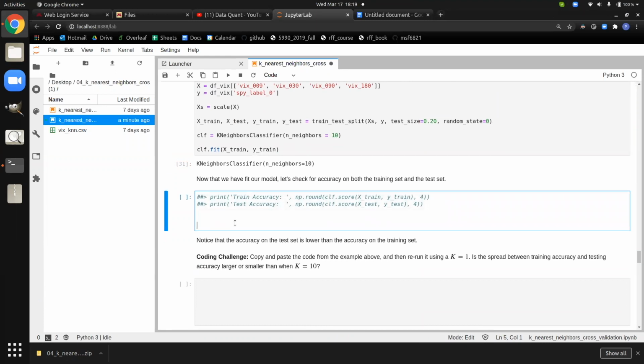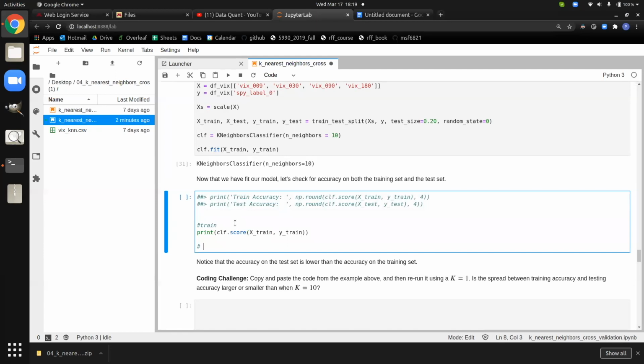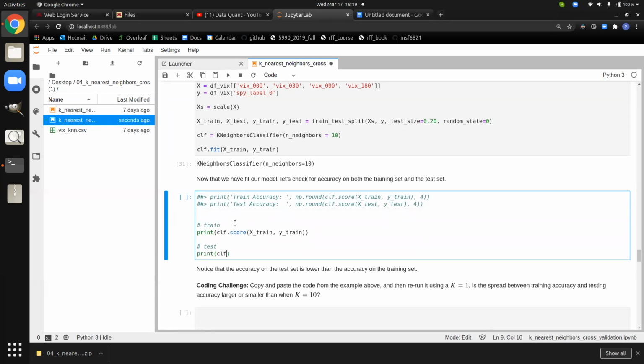Now let's look at our accuracies. Train is print clf.score(X_train, y_train). So that's our in-sample accuracy from our fitting or training. Now our out-of-sample accuracy test is print clf.score(X_test, y_test).